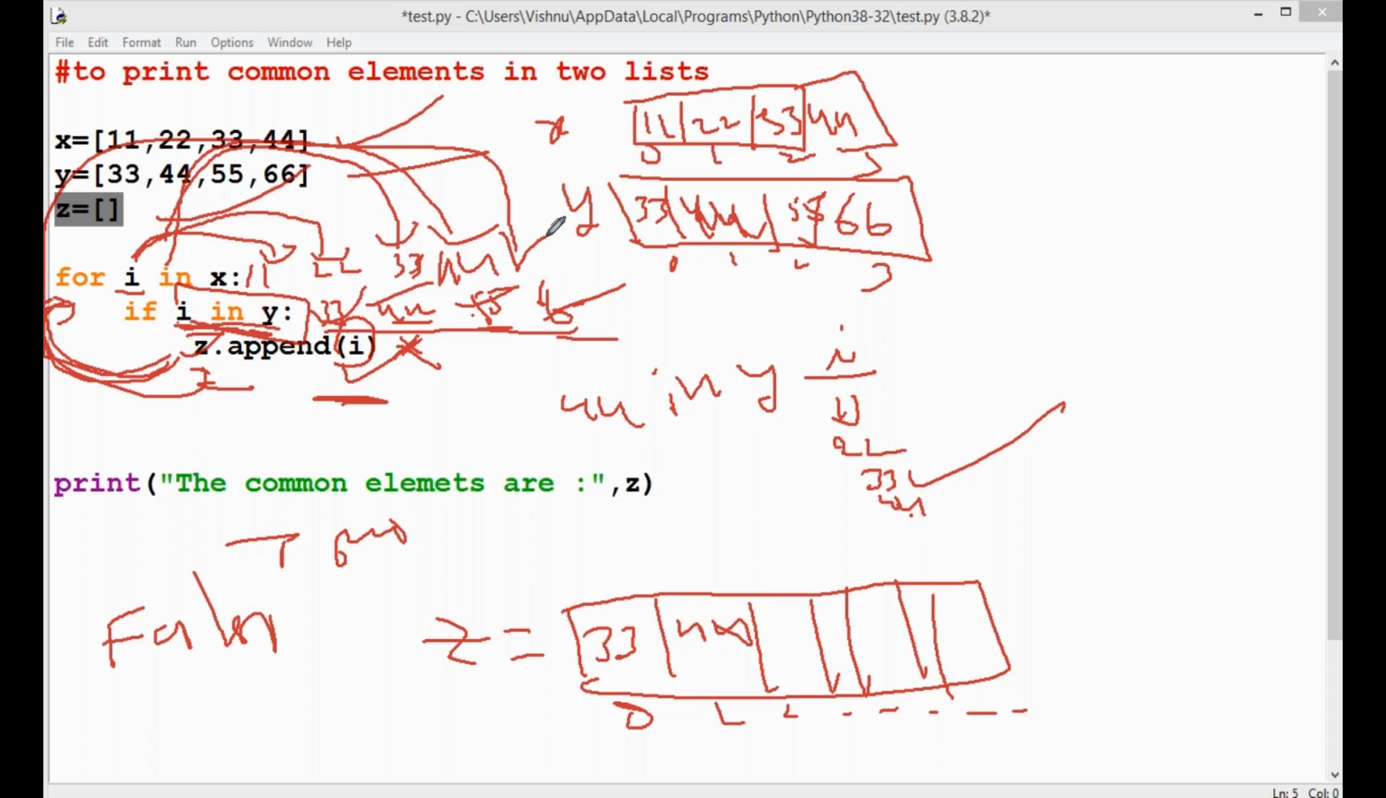No more items in X. All the elements are completed. After completing the for loop, the control goes to the next statement. Here, the next statement prints the common elements, which are in Z. The Z values are 33 and 44. Okay, guys, clear all of you.